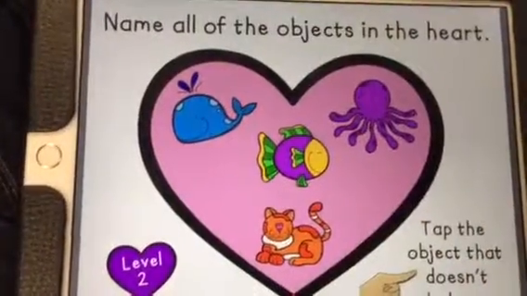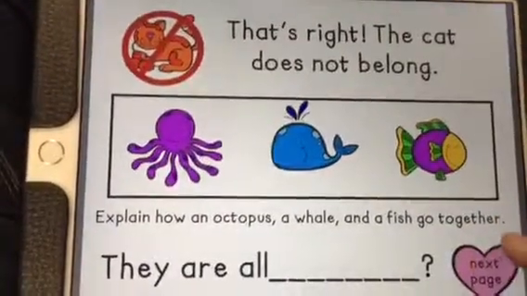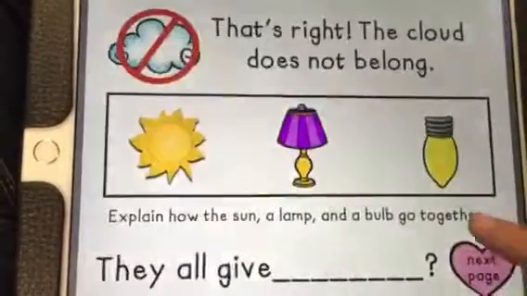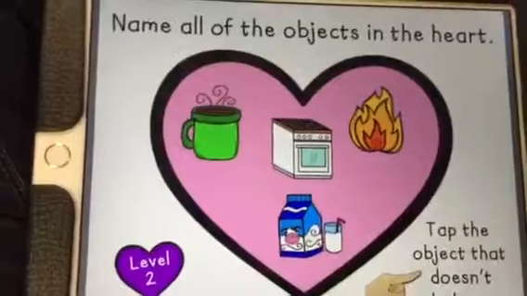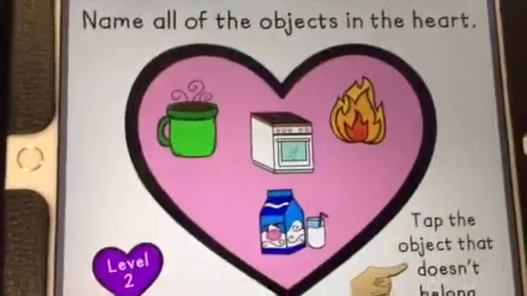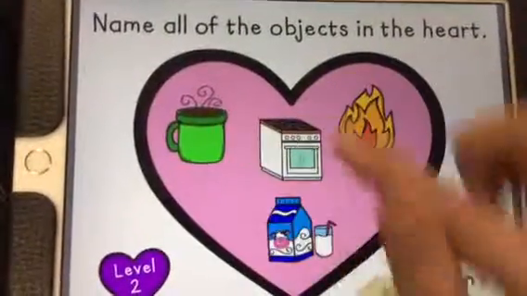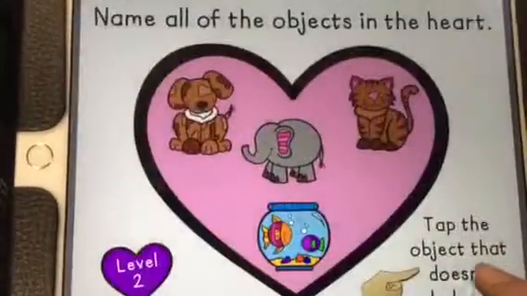And then again, these are all animals, but they have to find the one that's not a water animal. And the one that's not a light. And this one, there are 2 drinks. So I had a couple students recognize that those were the same, but then I asked them, well, how would they feel? And these 3 feel hot. So they are all hot things.